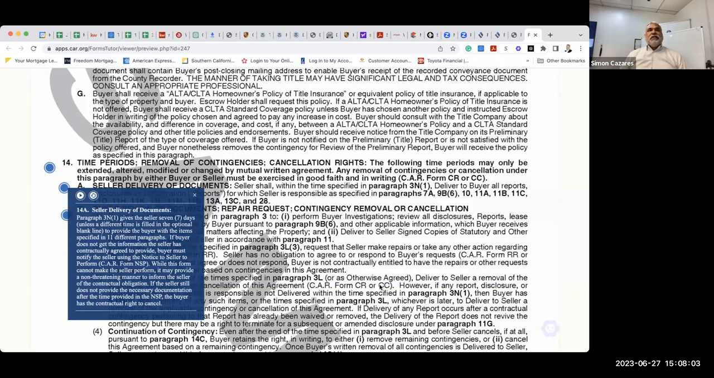And if the seller doesn't provide you with the disclosures within the time period, then the buyer can send a notice to perform to the seller. And if the seller still doesn't perform within 48 hours of receiving the notice to perform, the buyer has the right to cancel. Okay. And that's what it says here.